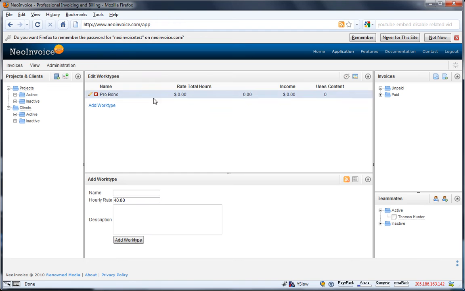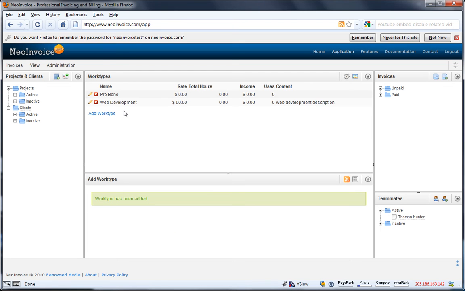Notice how the top panel has a listing of your work types, and the bottom panel has an option to add new work types. Also note that we provide you with a default work type called Pro Bono. What we're going to do is add a new work type, named Web Development, and we're going to charge an hourly rate of $50. The description for this is optional. We're going to click Add Work Type, and notice how our list updates.